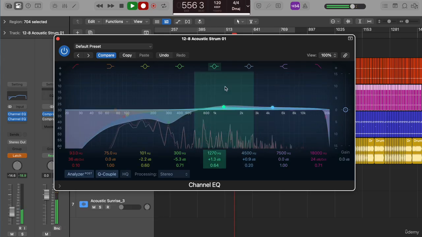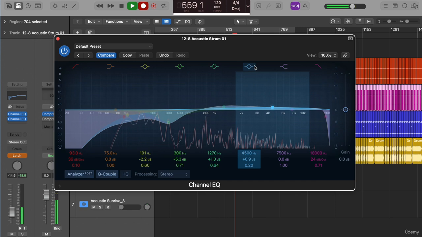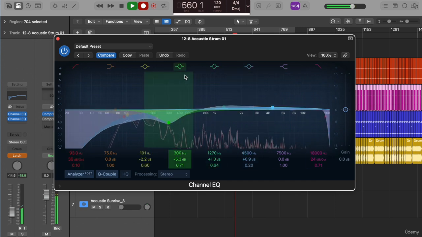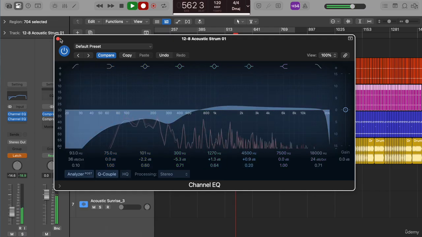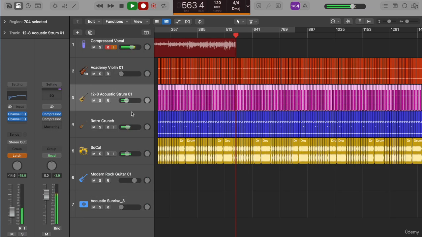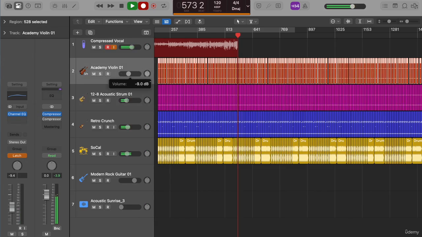So that's how I would manage the EQ on the guitar while it's playing with other instruments, with not many frequencies fighting against each other. You can hear the drums, the bass guitar, and the acoustic guitar clearly. Obviously, the more instruments you have, the more you will need to create space between each instrument and track. Now let's bring the violin in.